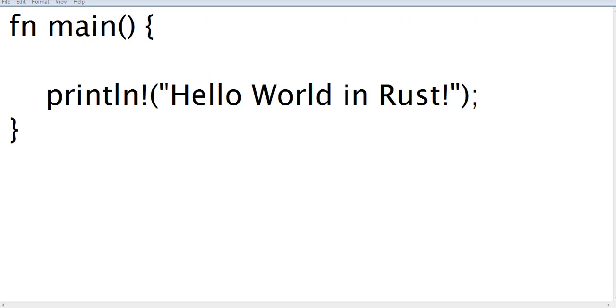So let's begin. One of the popular programming languages is Rust. It is an open source programming language developed and being promoted by the Mozilla Foundation, the creator of the Mozilla Firefox web browser. A Rust program has many similarities with C, C++, Java, even Python.